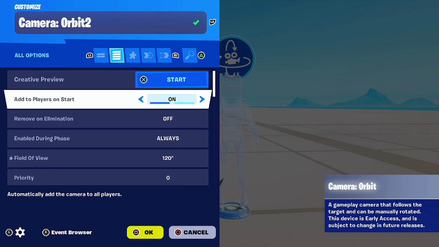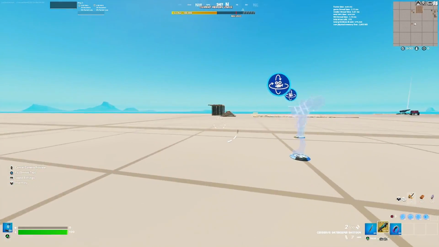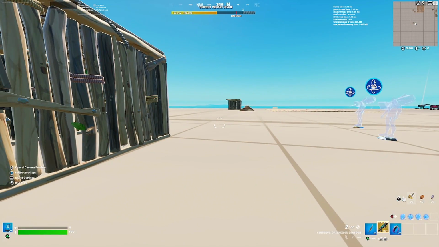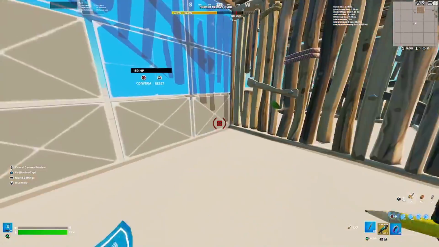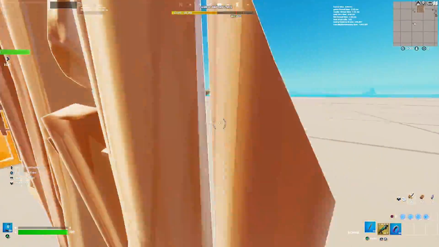Once again, let's start it to show you how it looks. You can move left or right, up or down, and it's a more zoomed out point of view, and it looks pretty good. It's not really scuffed like the first one. So let me show you how to make the second one.